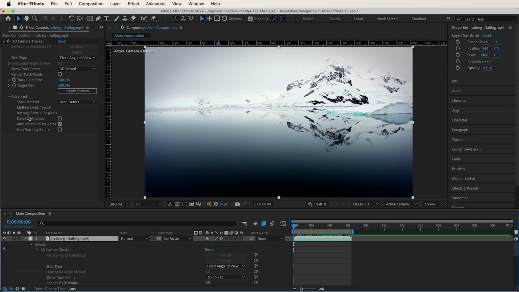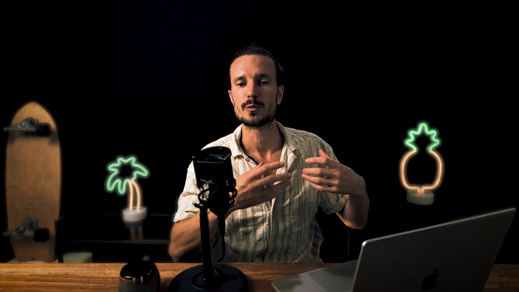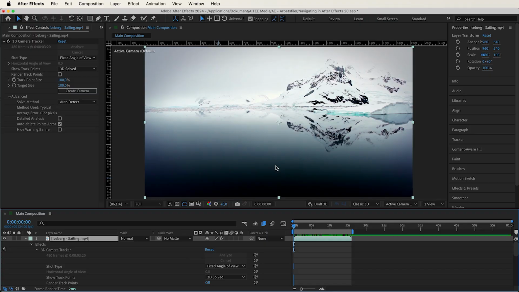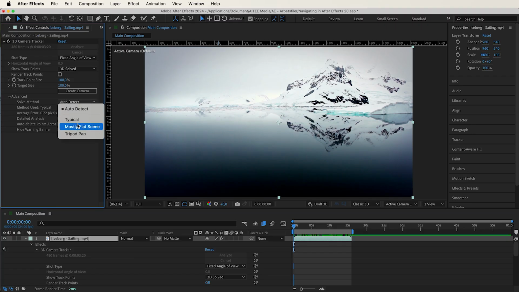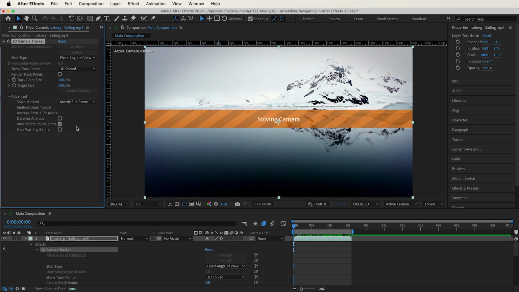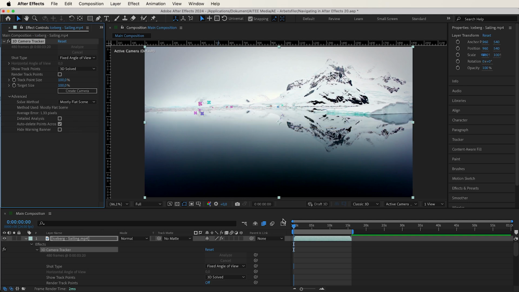Something to look out for is the average error value. Basically, this is the error difference between the track points of the 2D source and the 3D solve. And we always want this as low as possible. If it goes above a pixel or 2, consider checking other solve methods. For example, trying the mostly flat scene if the footage is fairly flat and basic.